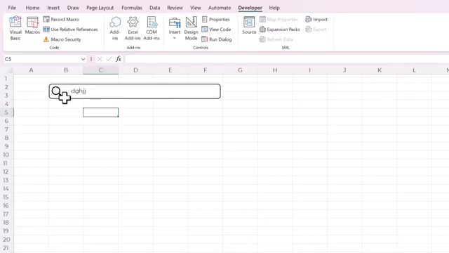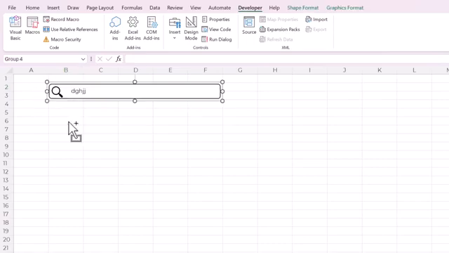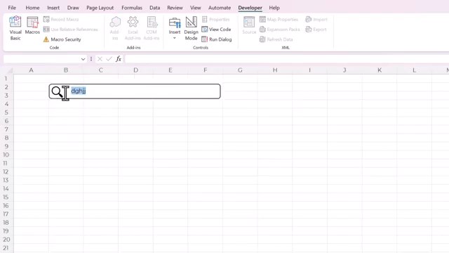And let's see what happens. So I just typed something in there. Look what happened. It put that exact text into cell B2. That's what I meant. That's why we linked this cell, because now we can use the value that we're typing into the search box in a formula.